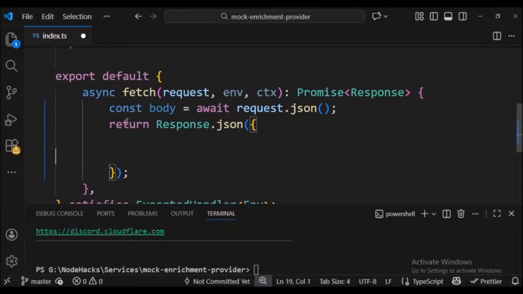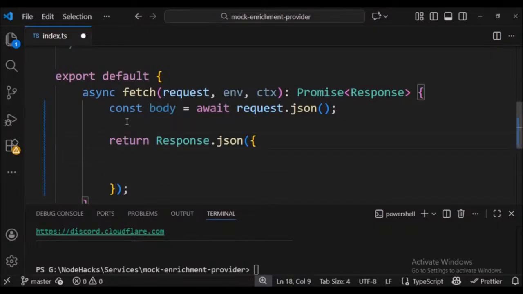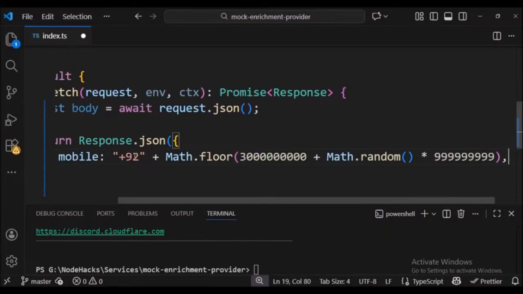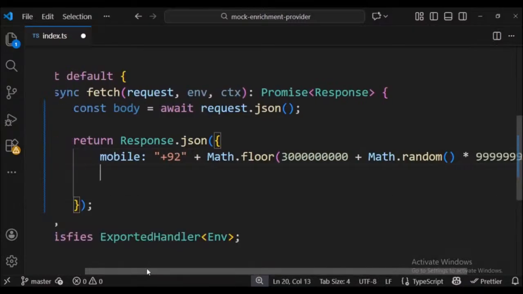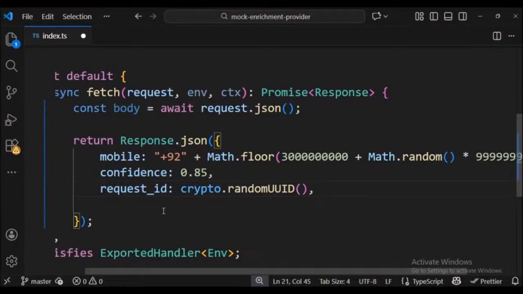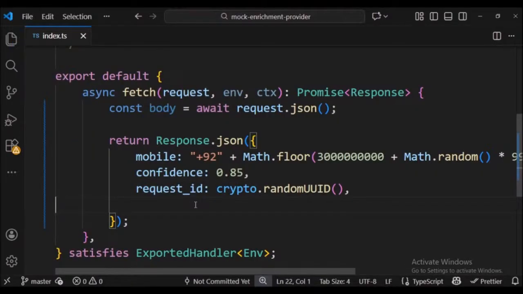Instead of calling a database or an external system, we generate a synthetic enrichment response. We generate a random Pakistani style mobile number to simulate a resolved mobile identity. Then we attach a fixed confidence score. In a real system, this confidence would be calculated using a machine learning model. Then this response is returned as JSON, just like a real third-party API.